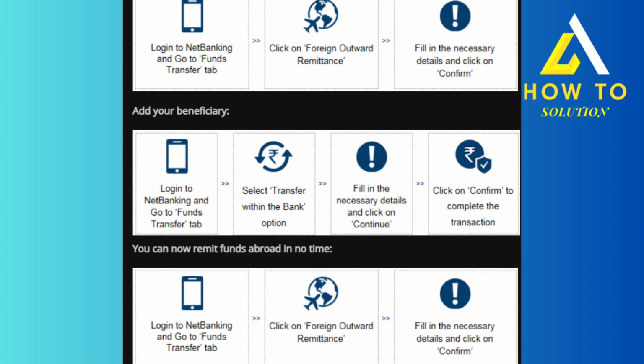And to remit funds abroad, all you need to do is go to net banking and then to funds transfer one more time, click on foreign outward remittance and fill up all of the information, click on confirm, and there you go. This is how you can do it.